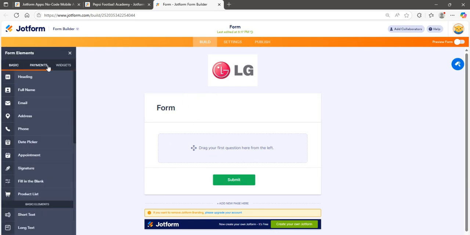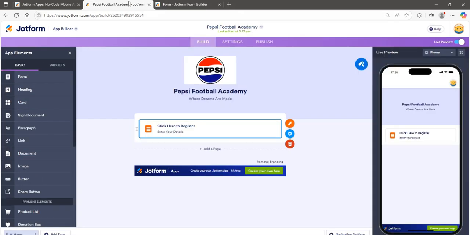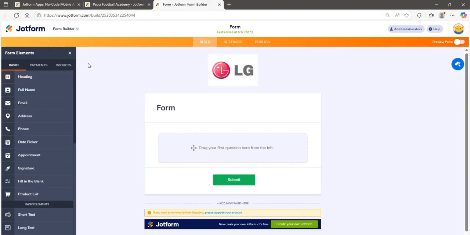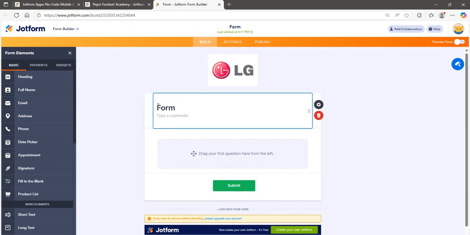Let's see the features. You can see here we have headings, full name, email, address, phone number, date picker. Now this is different from the app elements. You can see app elements, you have form, heading, card, signed document. You can see that it's different. So what we want to work on in this form now. So let's call this register, or just call it registration form.